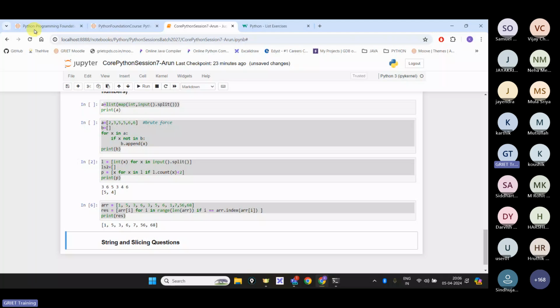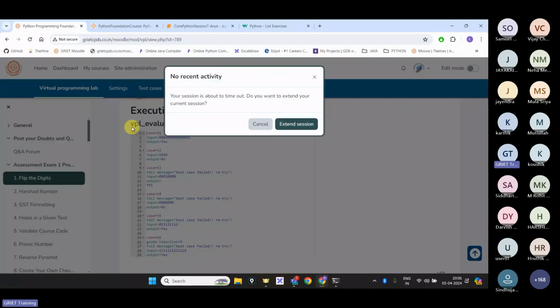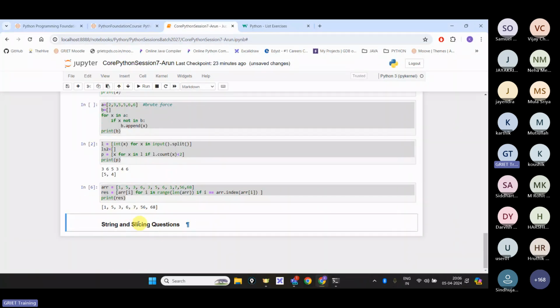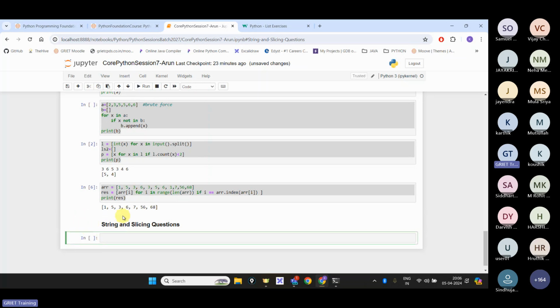I couldn't cover some problems on the assessment, so please remind me in the next session. I'll try to solve a few problems in the next session. Okay, string and slicing questions I'll enable by Monday. So till Monday, you have time to solve all the assessment problems and complete your looping problems. String and slicing questions are coming up. Then after that, I'll be adding list problems. List questions are coming up.